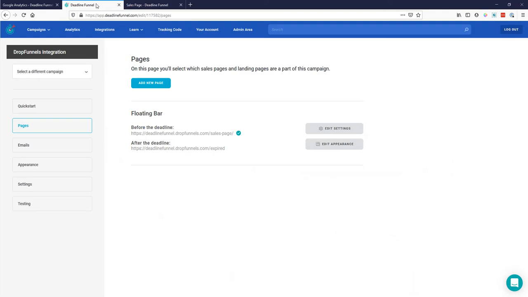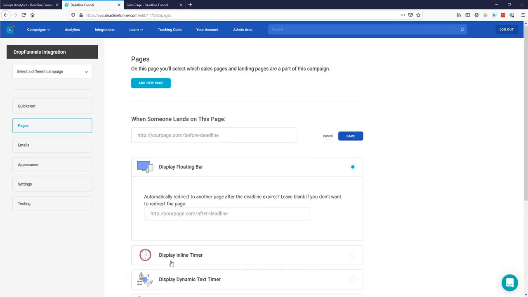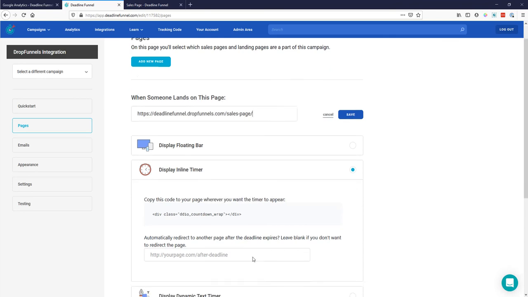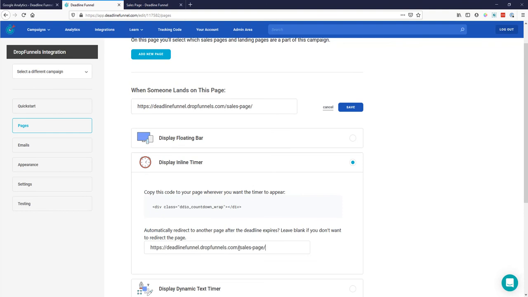So back in Deadline Funnel, we're going to add a new page again, and this time we're going to choose display an inline timer. Now we're going to need our before deadline URL again, and that's our DropFunnels sales page. And I'm also going to add the expired page to the after deadline box so we can redirect them once their deadline is expired. Now before you click save, make sure to grab this HTML snippet.